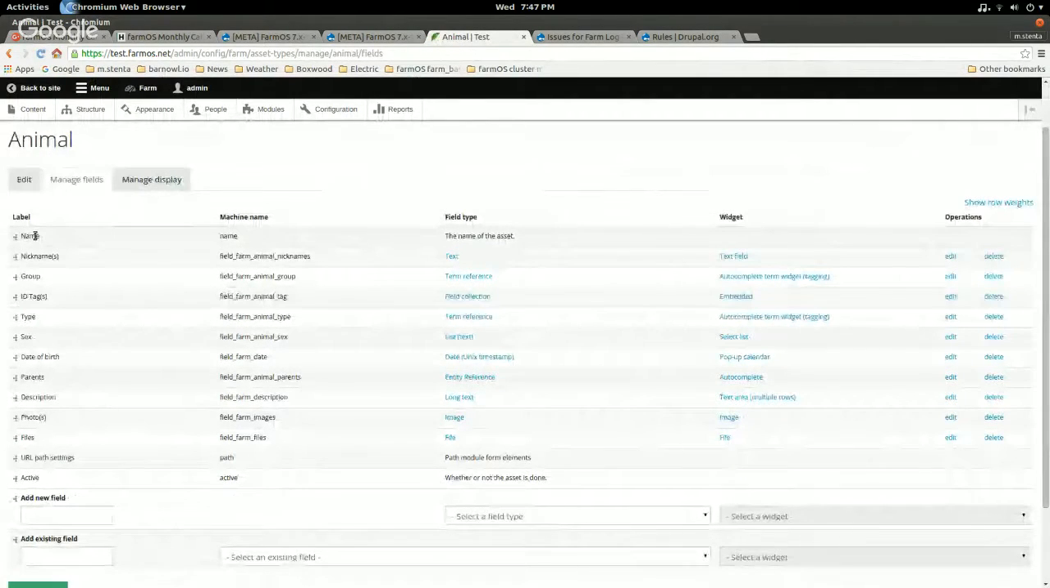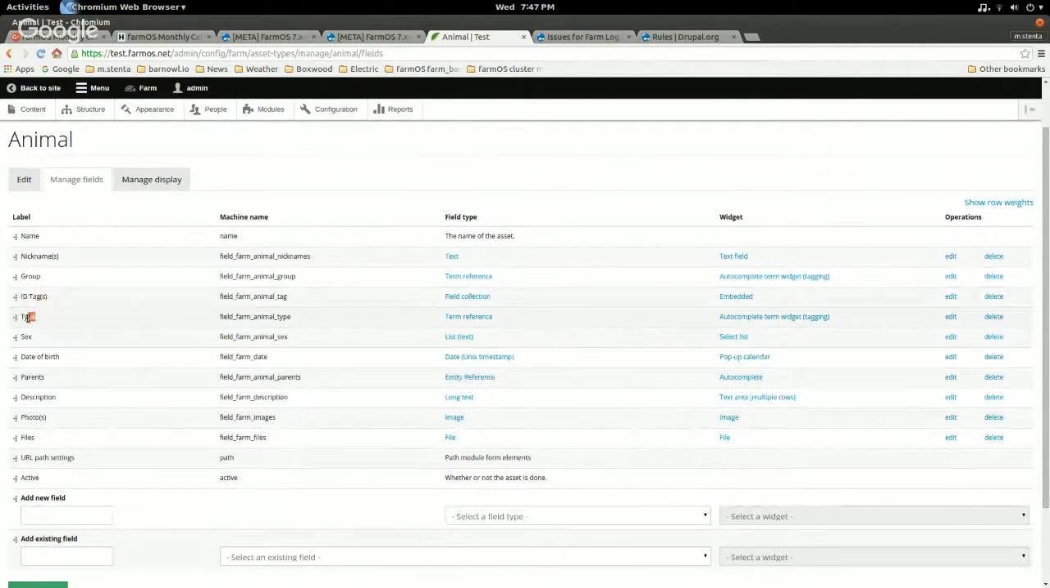So these are all the fields that we have on an animal right now. We have name, nicknames. You can put them in a certain group. You can define ID tags for them. You can give them a type. You can say whether they're male or female, date of birth, parents, description, photos, and files.